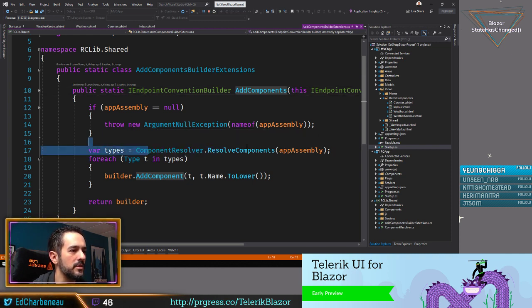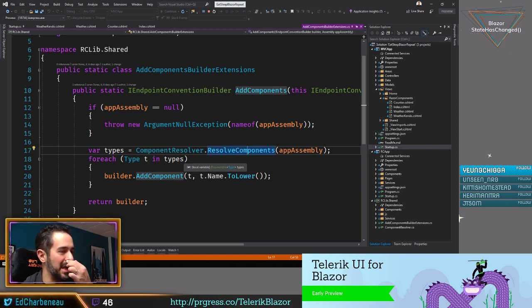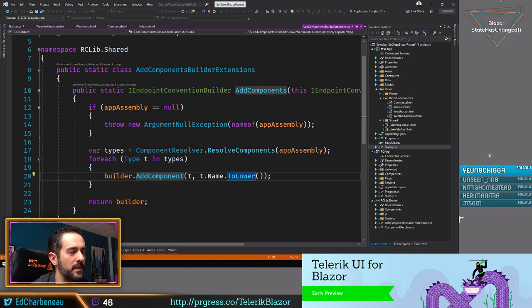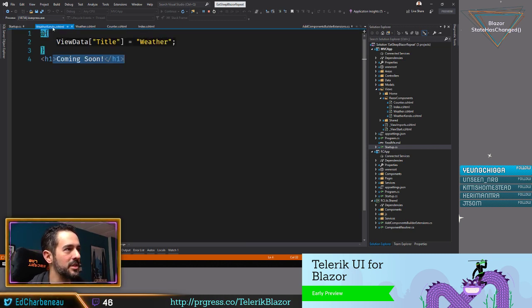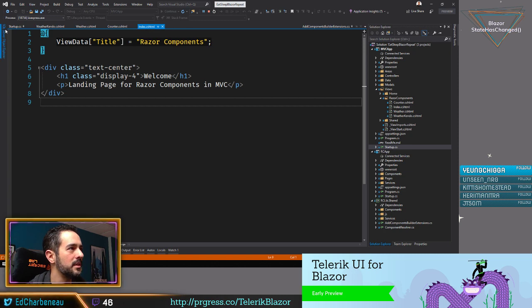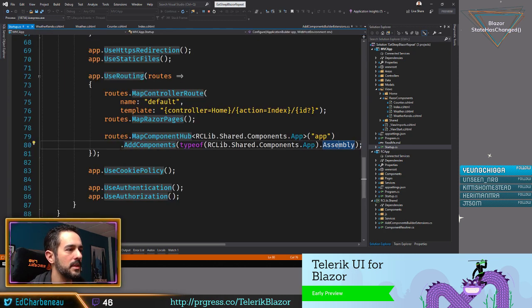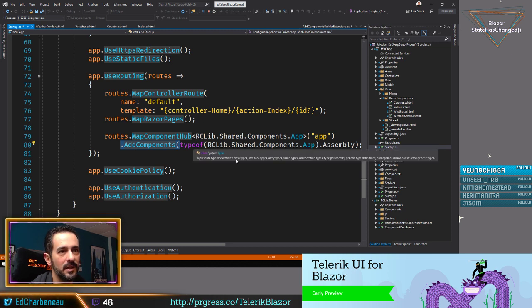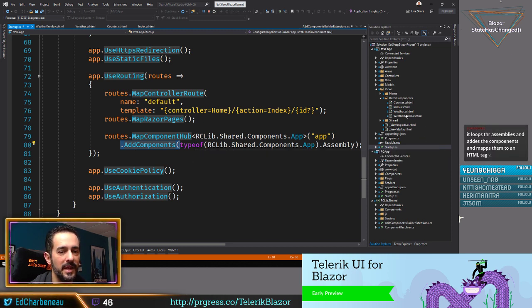So this is just going through and getting the names of the different components. I think we were chatting in the chat room, and initially you had to list out individually every component in this section. Is that correct? You had like add component, counter, add component, fetch data, and so on.